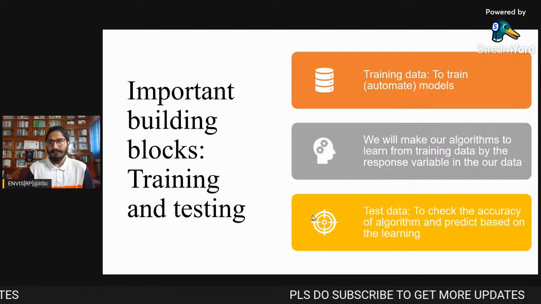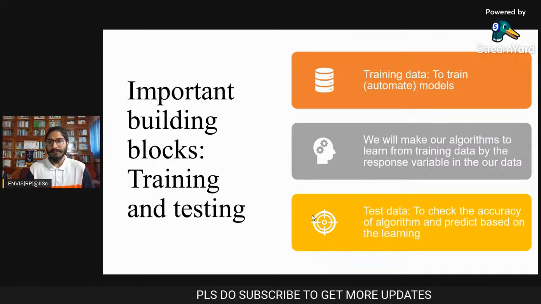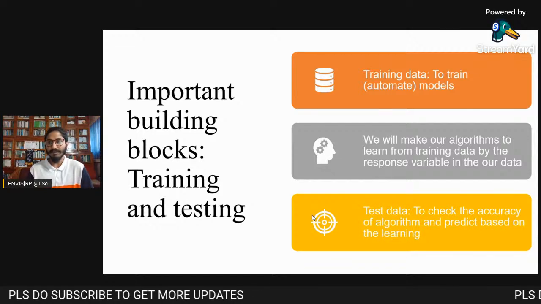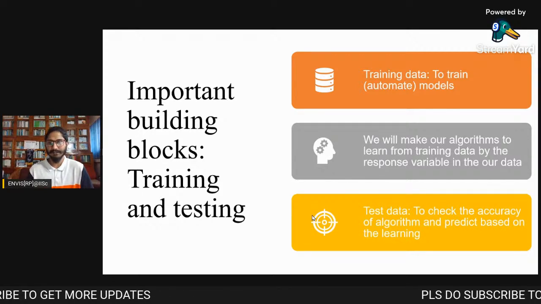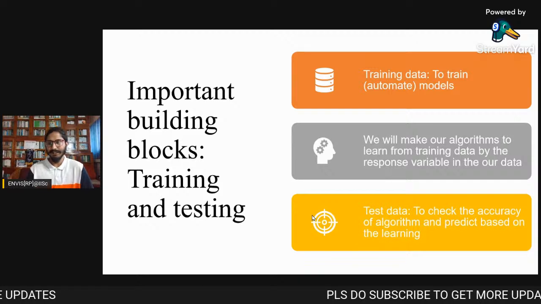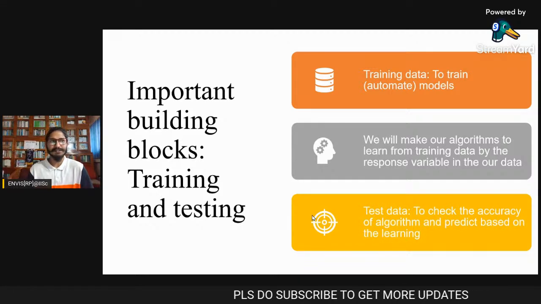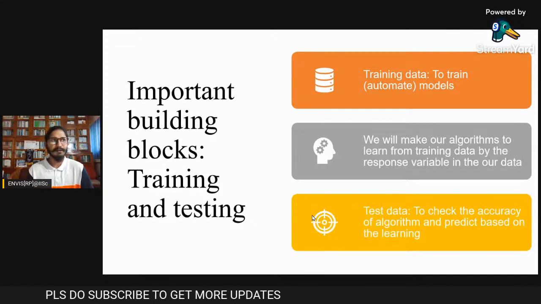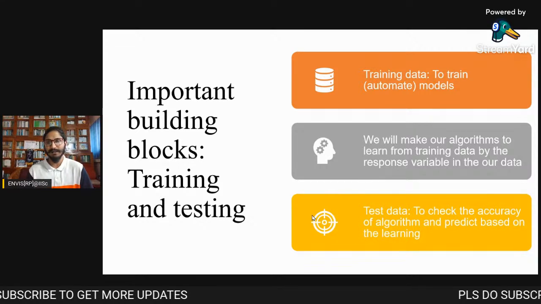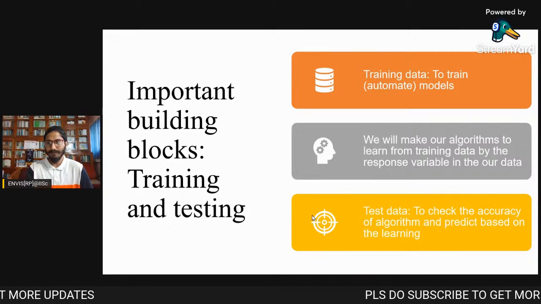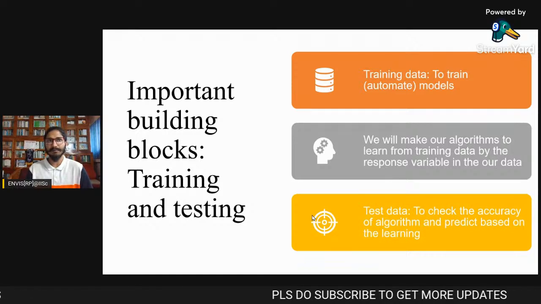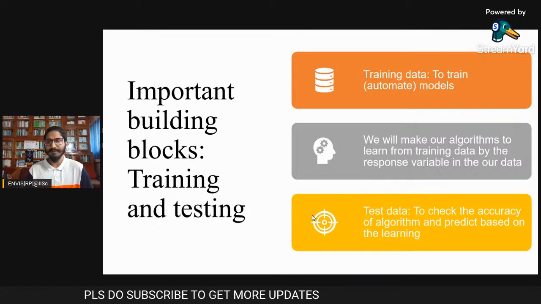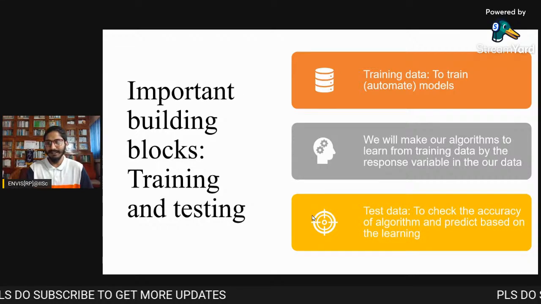And training data is responsible for the classification or regression for the final results, and the testing data is just for cross checking the accuracy of the trained data or the trained results. And based on the testing, we can also predict the likely changes.